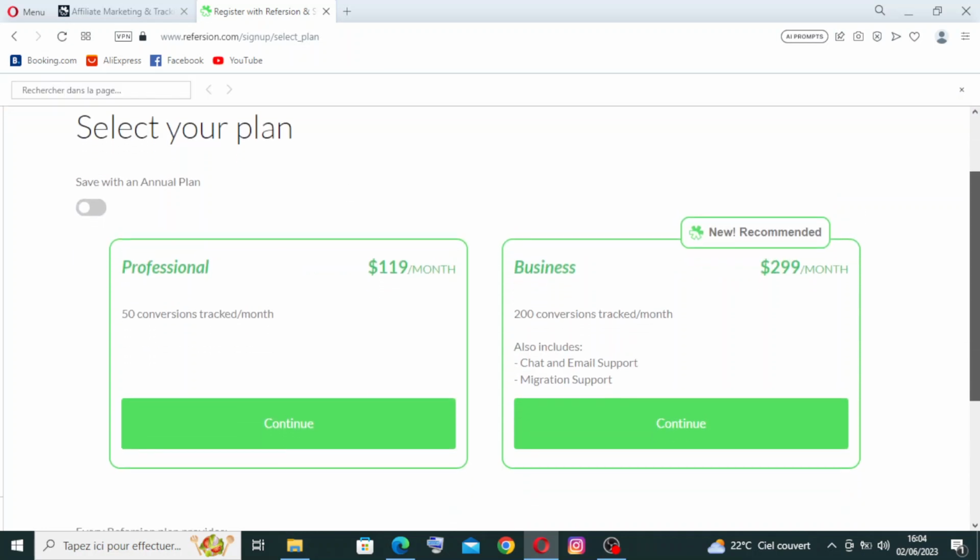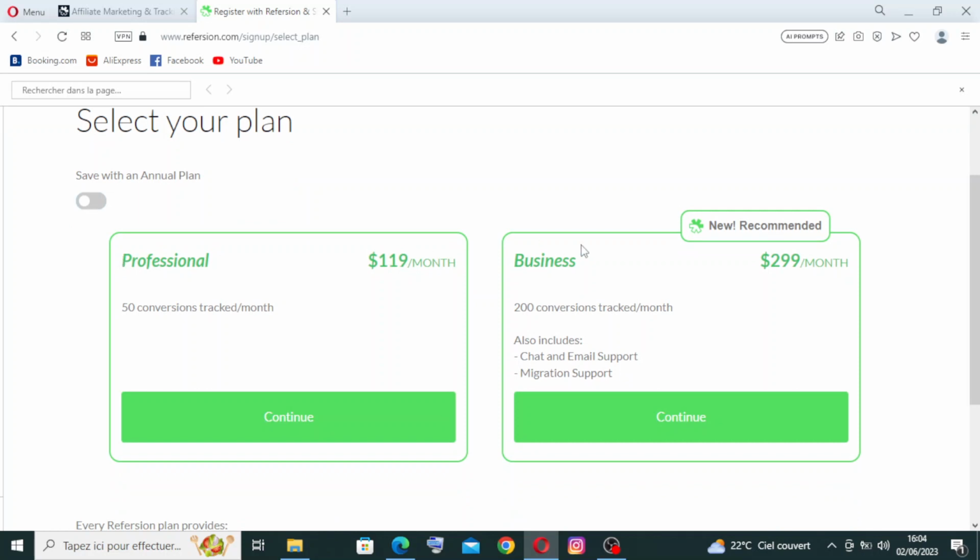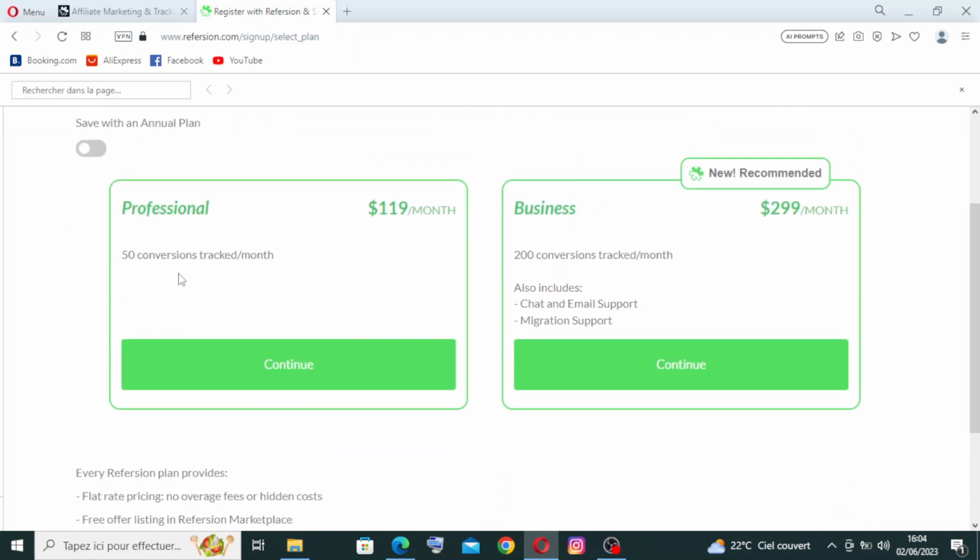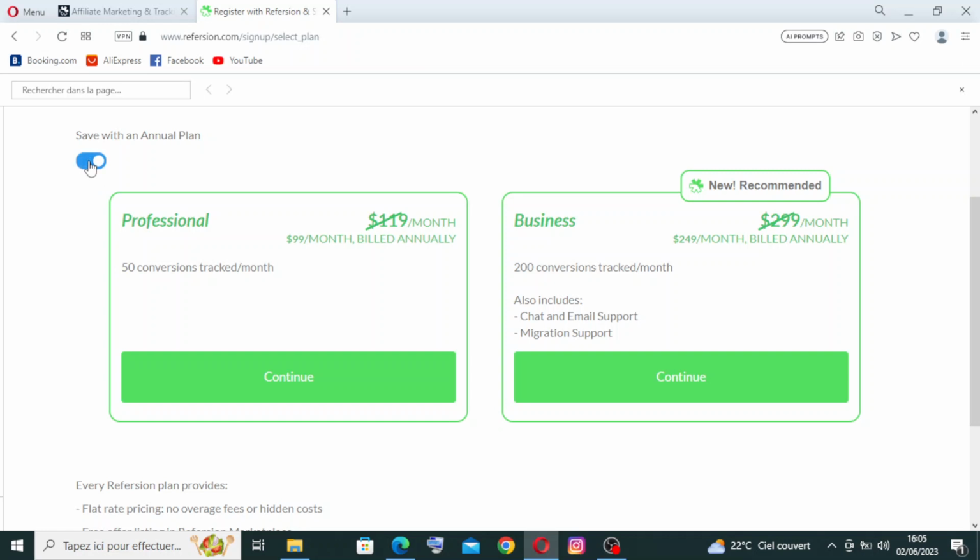We have two types of plans here. We have the professional one and the business one. You need to select what you want. Of course, they present different services. For example, we have here 50 conversions tracked per month, and over here 200 conversions tracked per month, and it also includes chat and email support and migration support. Of course, because you see different prices per month. We have here $119 per month, and here $299 per month. Okay, let's just click on this one here and continue with the professional one.